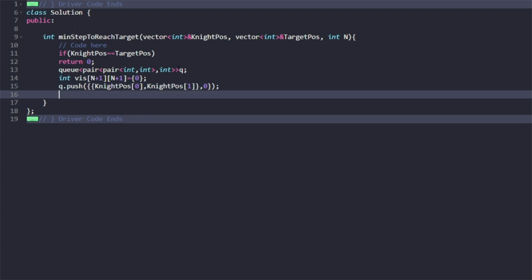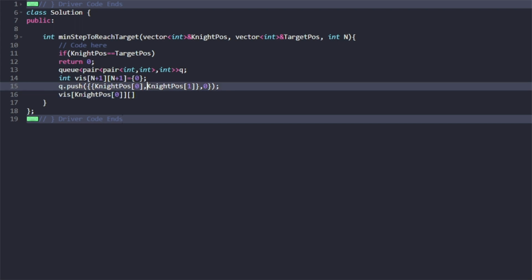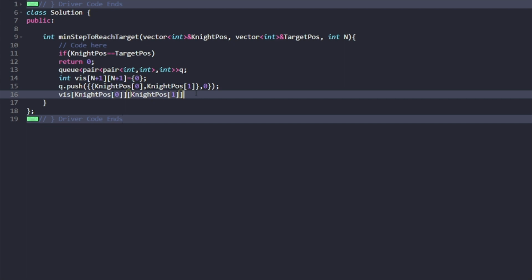Then, for the current position from which I'm starting, I'll mark the knight's position as visited. Because we are starting from here, the knight has already visited this particular place, so we'll mark it as 1, indicating that this position has been visited.